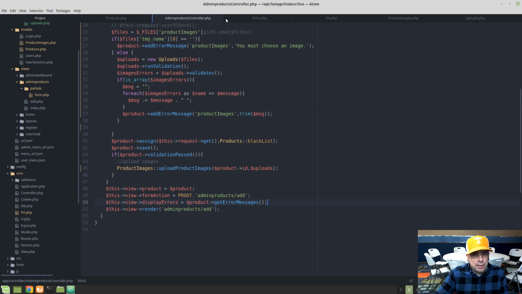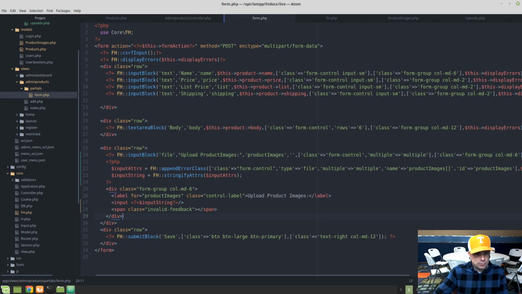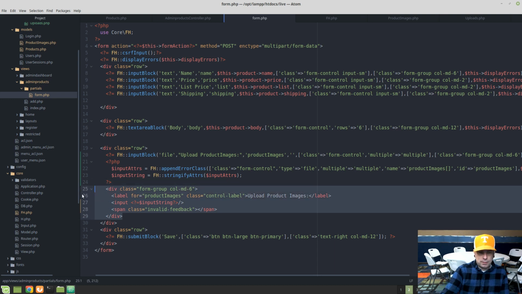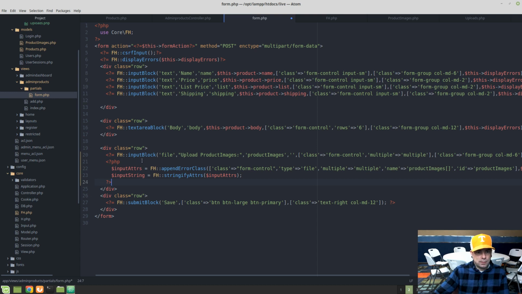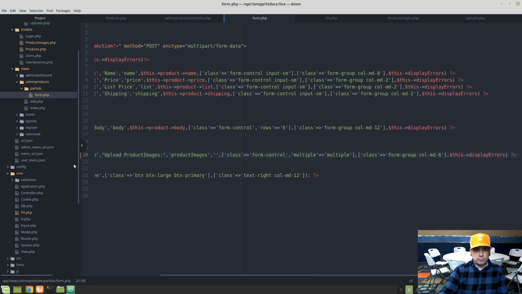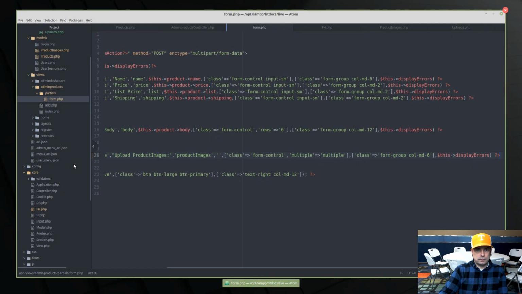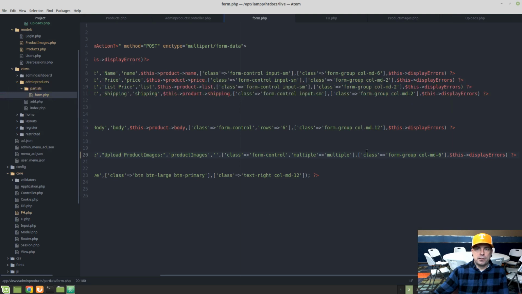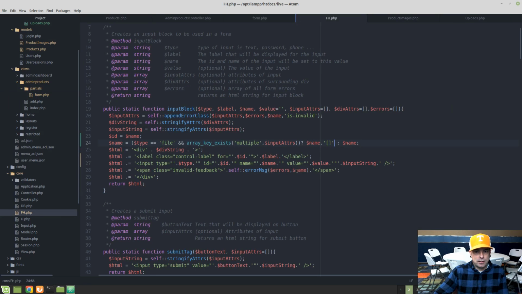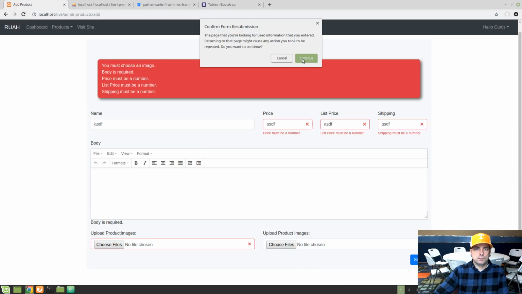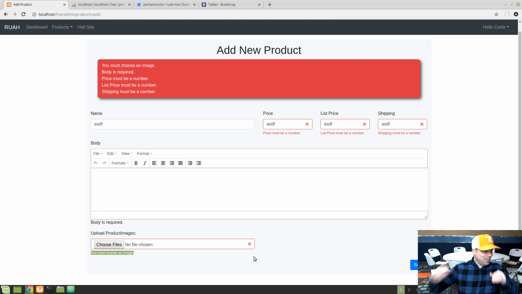So we don't really need any of this stuff. Go ahead and get rid of that. And we don't need any of this stuff. But I think the reason that we're not showing that error message is because this right here, we need to pass ID there. There we go. You must choose an image. Wow. Okay. So that took a while to get there, but we're there.